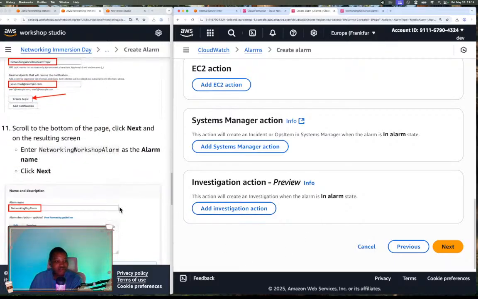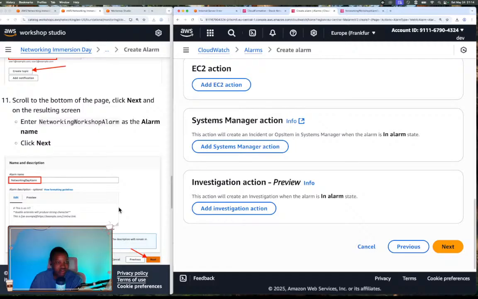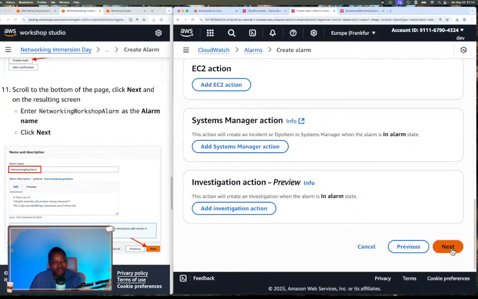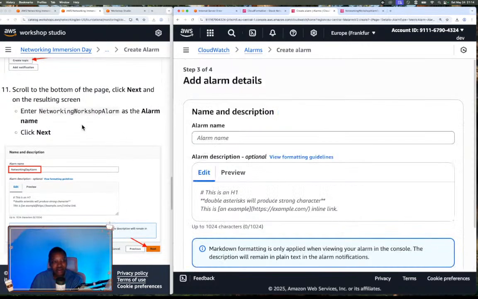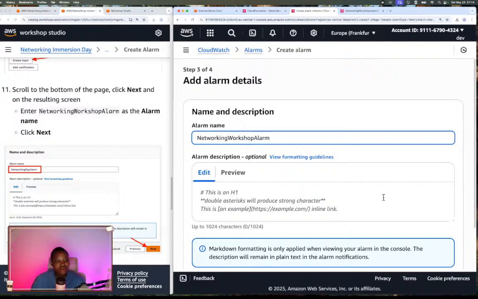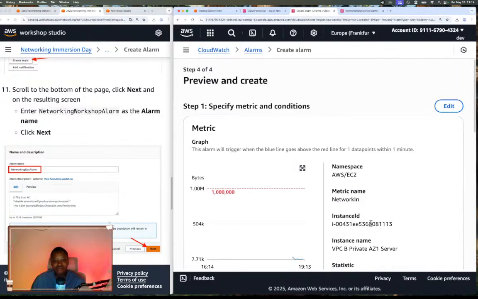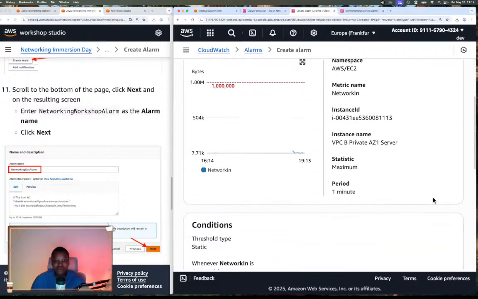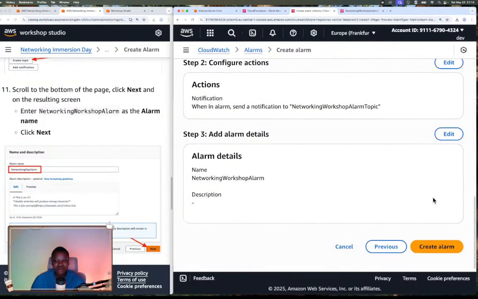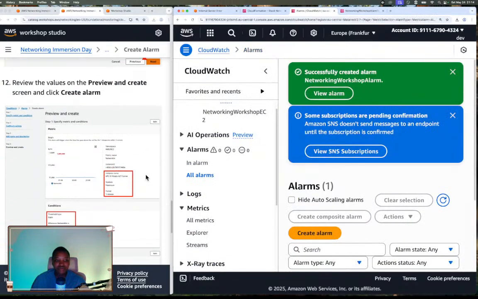So I think this is all that we want to do. We're not setting any other actions. Then we click next. Our alarm is networking workshop alarm. We shouldn't have a space. And I'm clicking next. So this is what we have set for our alarm, and we can create the alarm. That's all.